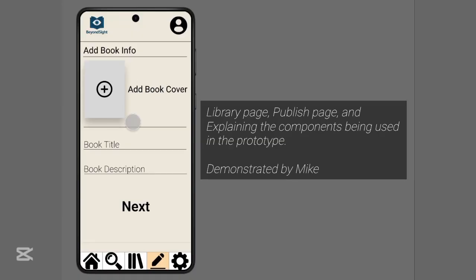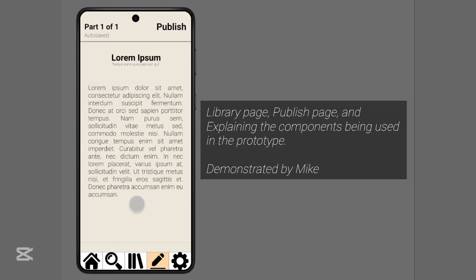book info, where they can add a book cover. They can create their book title and choose to have a description about it. After filling this up, they can click the next button, and here's an example of a story that was created by the user.